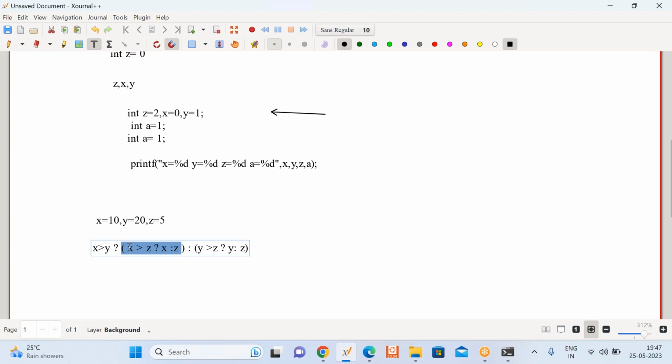So first, tell me x greater than z. Is 10 greater than 5? Yes, the condition is true. So this expression will be replaced by x. Correct? Now the second thing, we will solve the second bracket.